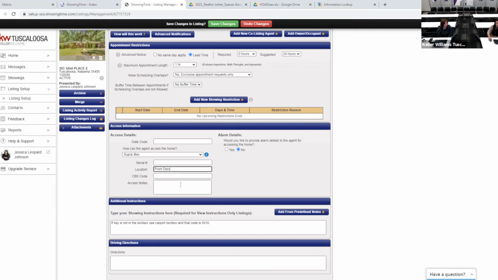Wherever it is. And then if there's a CBS code, that's a call before showing code. A lot of the lockboxes have that built in, well, they all have it built in, but no one really uses it anymore. But it used to be that you had to have that code to open the box. But now that we have ShowingTime, it's kind of just understood that you have the appointment and there's no reason to have the call before showing code.